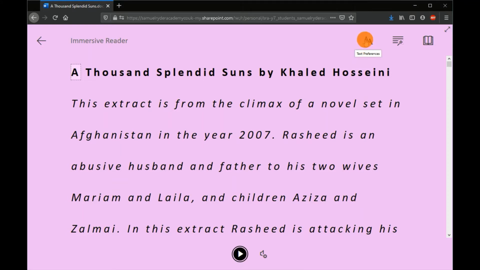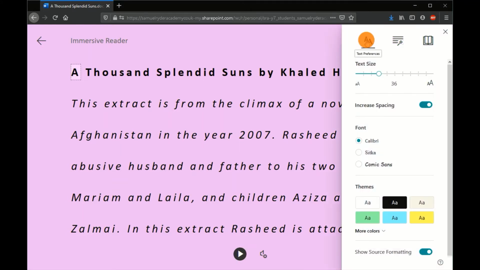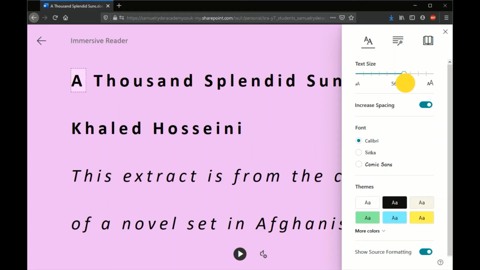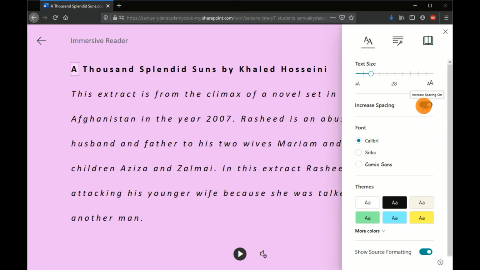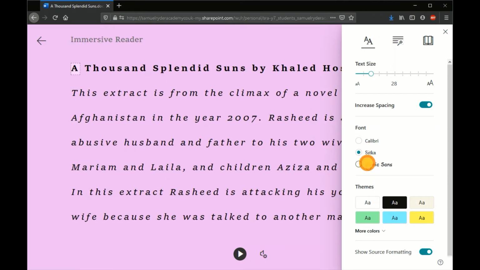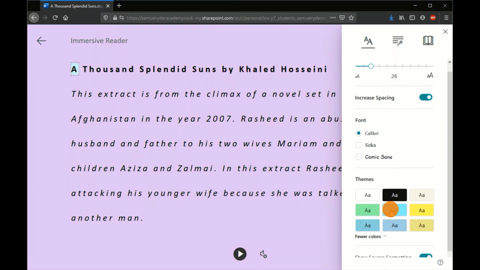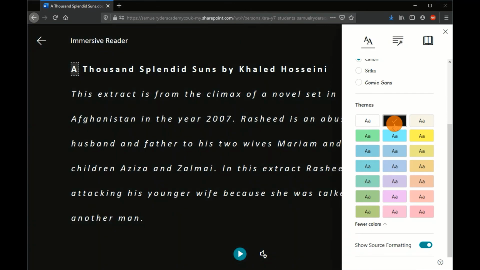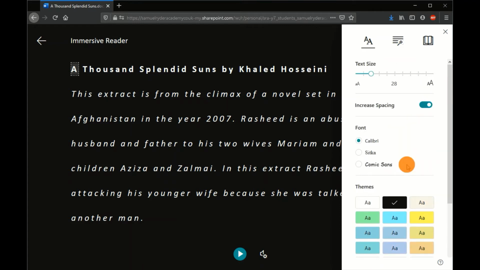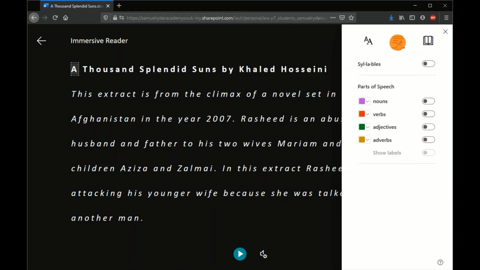I'm going to click on the little AA text preferences button up here, and this will allow me to adjust my text size to something that I'm comfortable with. I can increase the spacing, or I can leave it alone. I can change my fonts, and I can also select my color filter. You'll see there's a great deal of different color filters depending on what you find is easiest to read. Personally, I prefer black or white. That is entirely up to you. Now we're going to skip over the grammar options because they're not terribly useful.